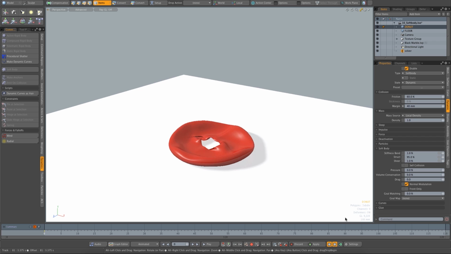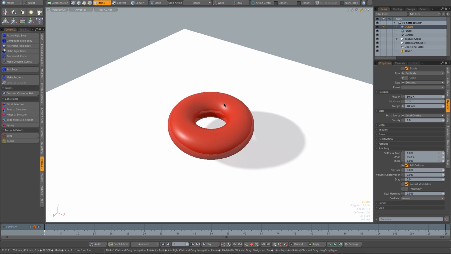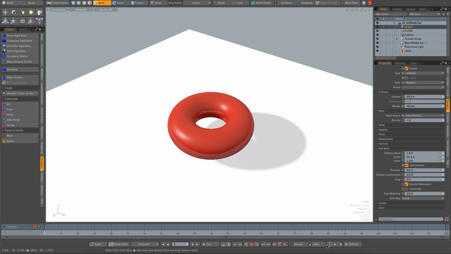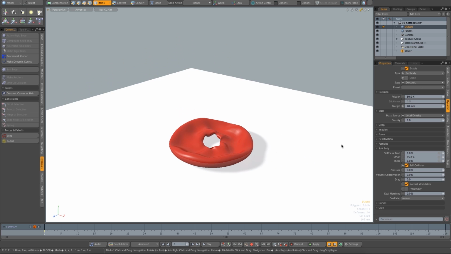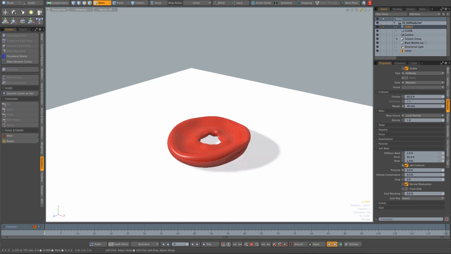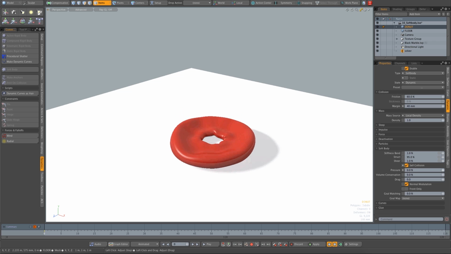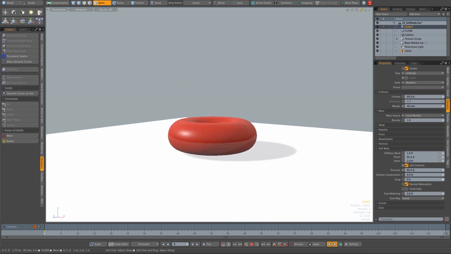Boom. Right off the bat, just better looking sim. If we turn on self-collision, it will try and fix any interpenetrations against itself. Beauty. And if we play with the pressure, we can fill it up, empty, fill it up, empty. You can see it makes it a lot easier to tweak the settings.